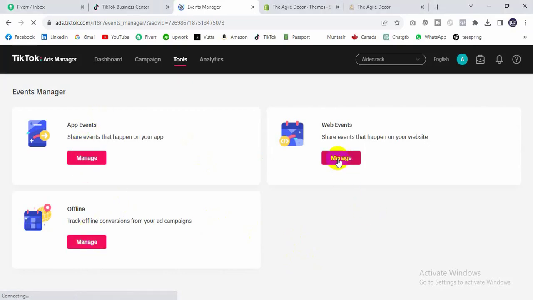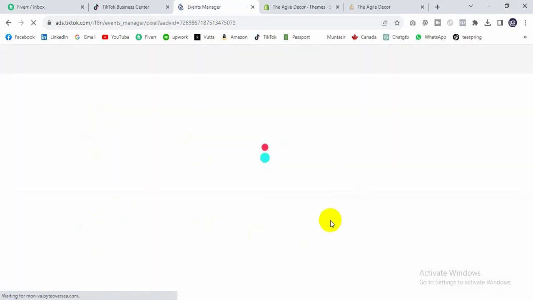Then I will click the web event. Okay, these pages are taking too much time because it's working very slowly.